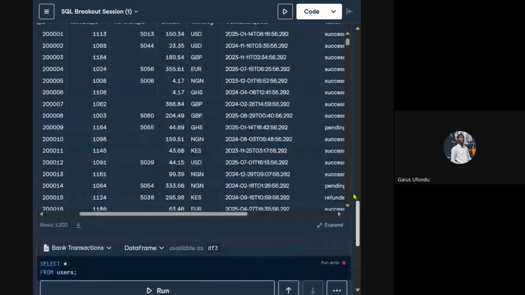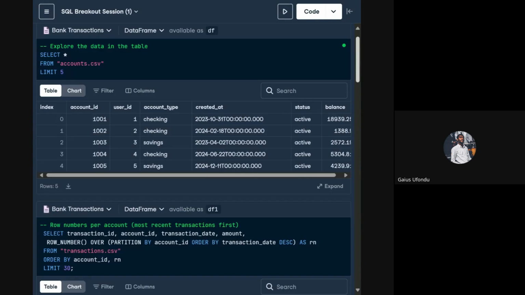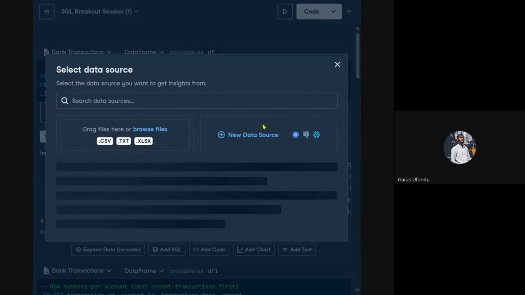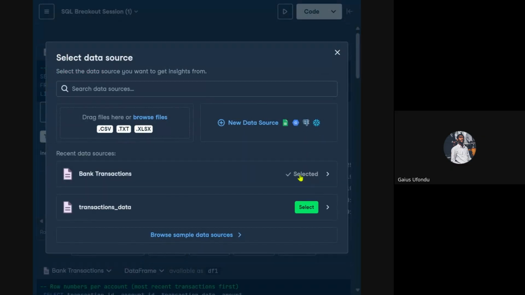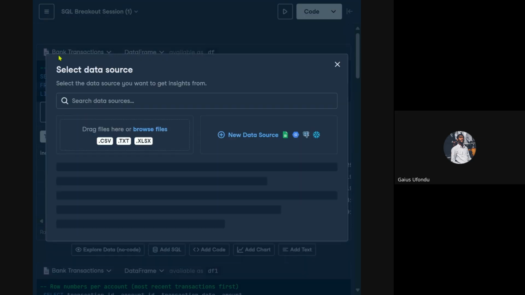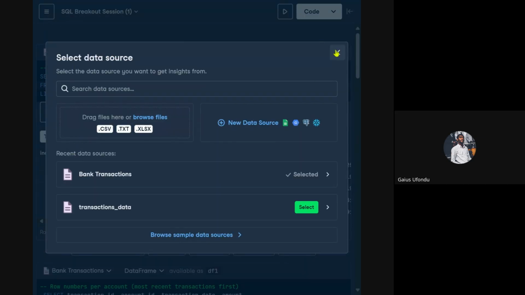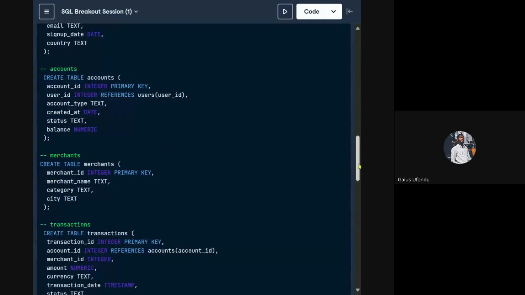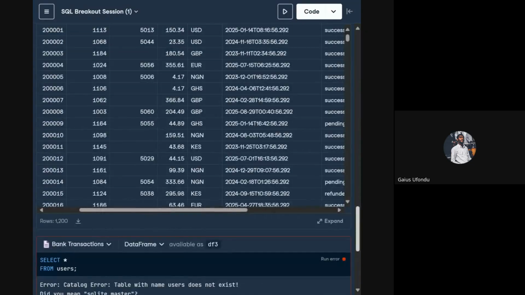This is not drawing from my database here. Just a minute. Let me see what database this is. Select data sources. Okay, they are all here. So basically, what I'm trying to do is make sure that the database this notebook is drawing from is the right one.